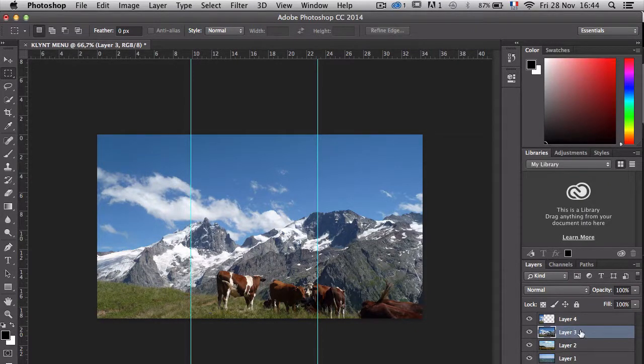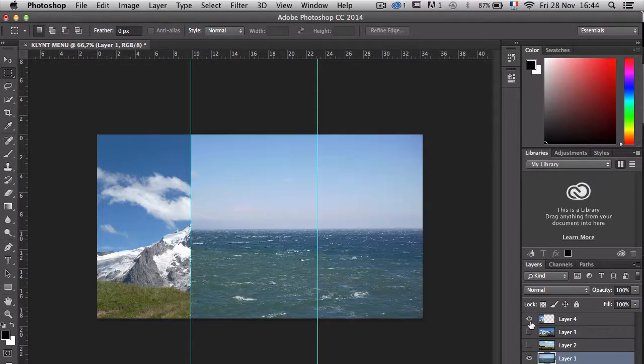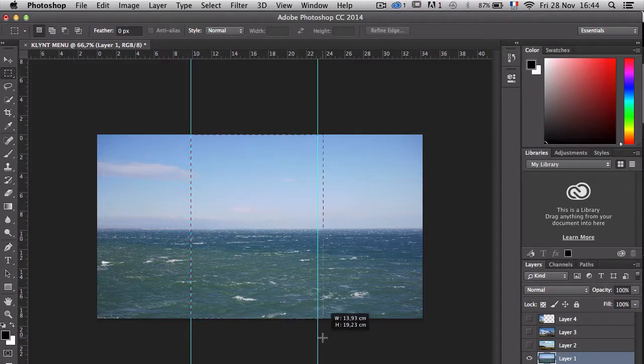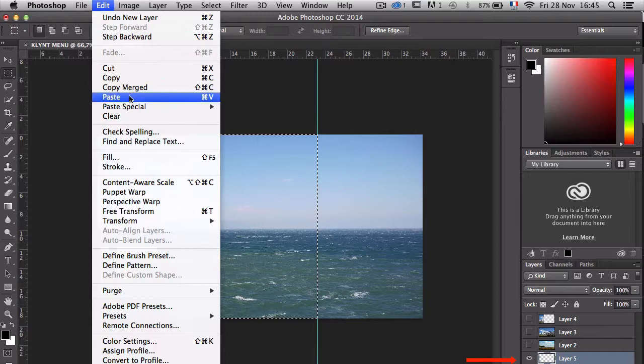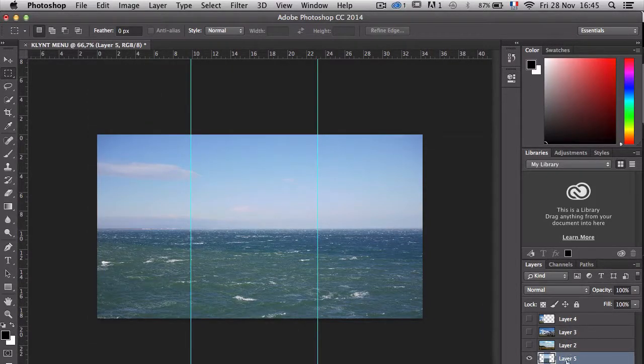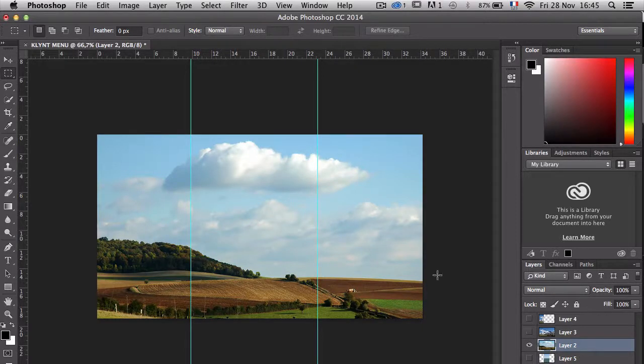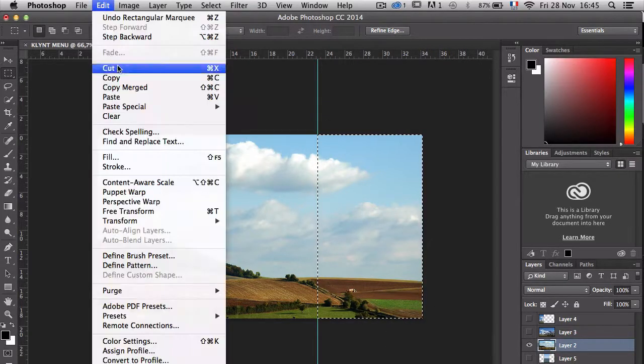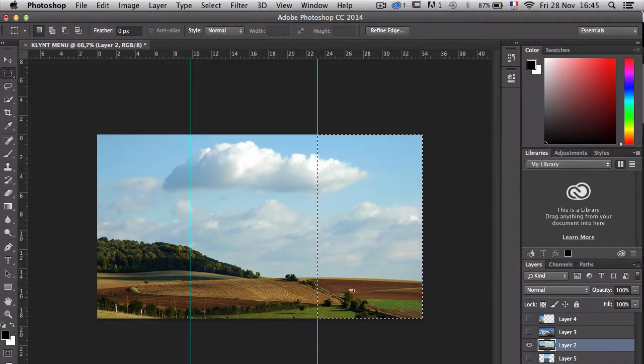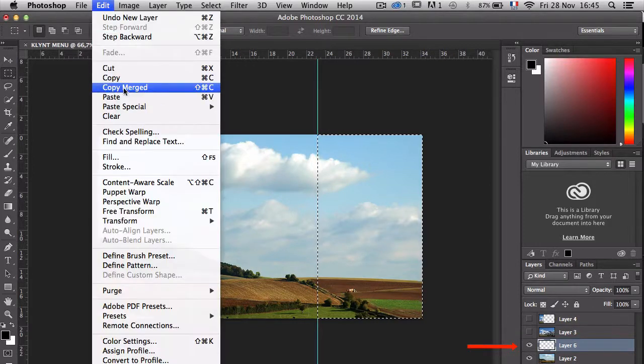I go to my other picture, the sea picture. So I need to display only the sea picture. I'm going to copy the middle part of my sea picture. So I click on edit, copy. I create a new layer and paste this on the new layer. Great. I now need to do the same thing with my country picture, and this is the right part. So I select this part, I copy it, and I create a new layer to paste it.